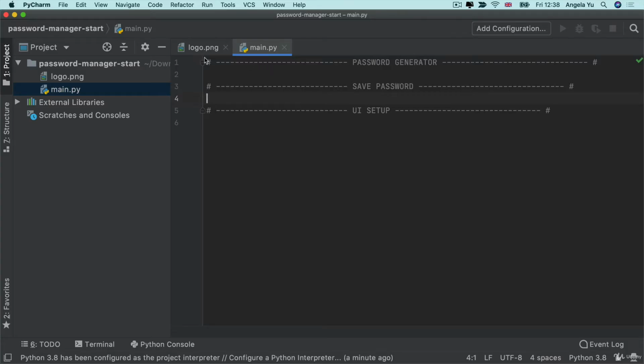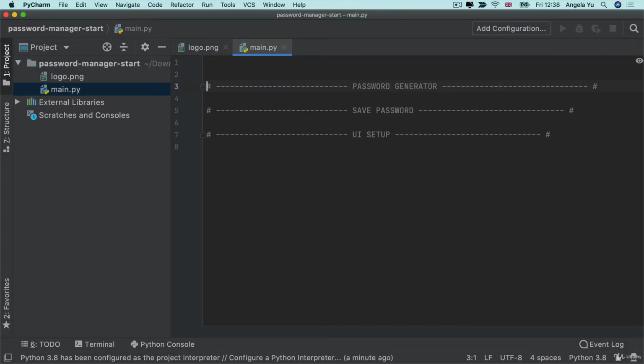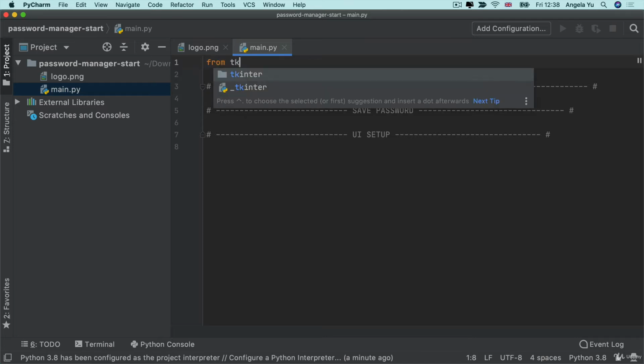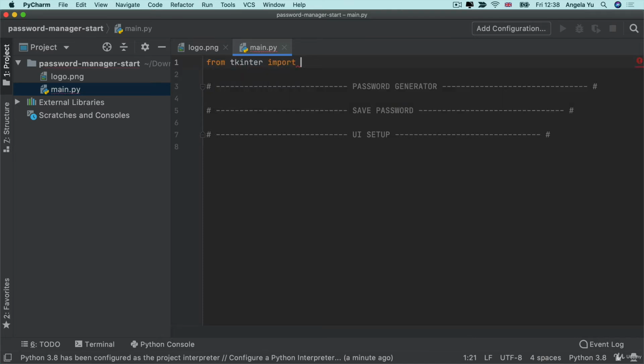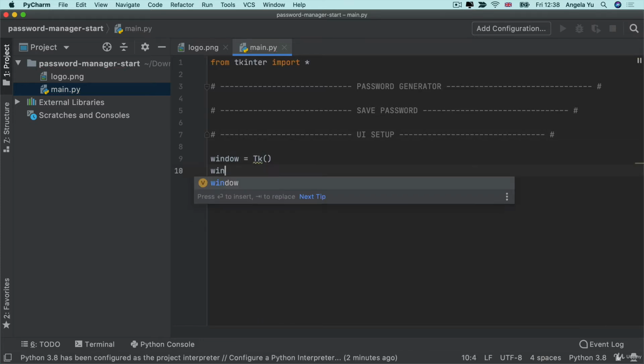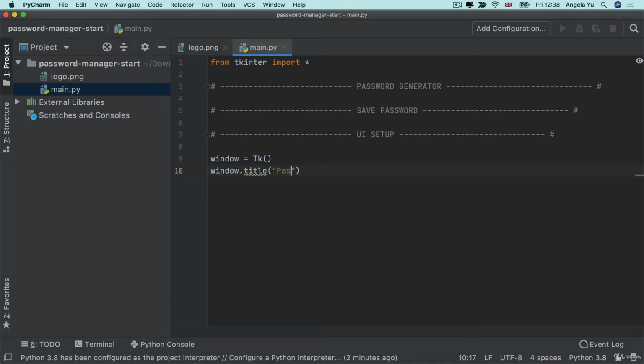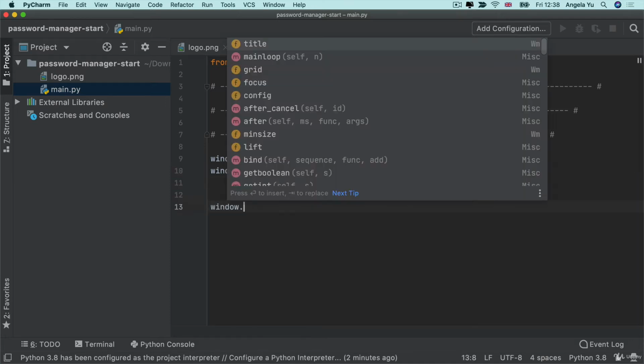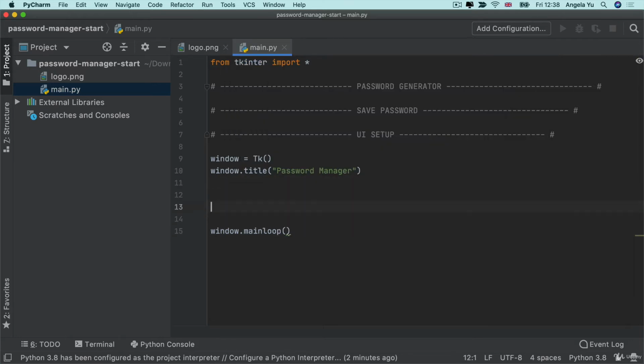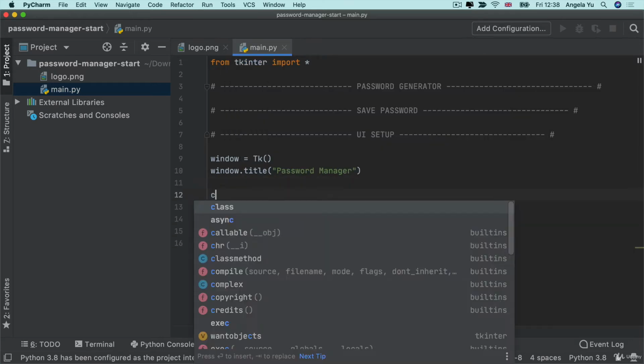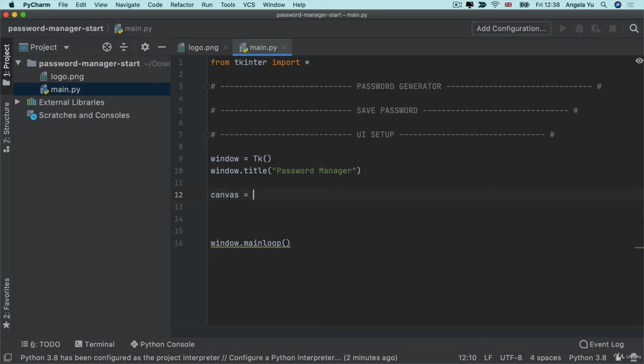So to begin, we're going to go to the very top of our file, and I'm going to import all of the classes inside Tkinter, and I'm going to use that to do my UI setup. As always, I start out creating a window and then give it a title. And then I'm going to get my window to start out with my main loop. Now, in between, I'm going to create my canvas. And this is from the canvas widget.